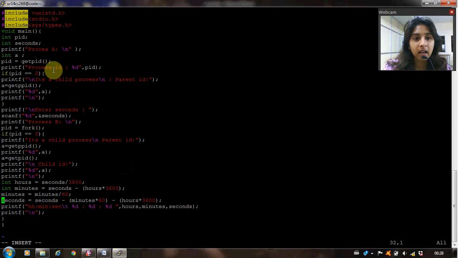Now the process ID is stored in pid and then it is outputted here using the printf statement. If our process ID is equal to 0, then it is a child process and the parent ID is also displayed. To get the parent ID, we use the getppid function, which is used to get the parent ID of the process. And this if block gets closed here.